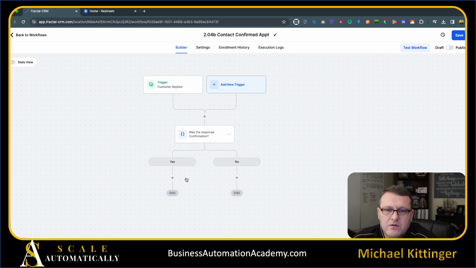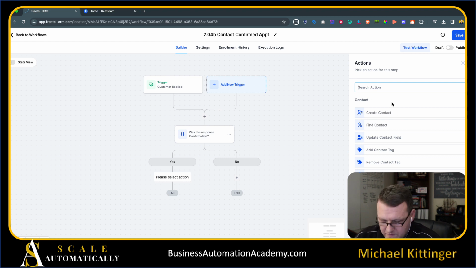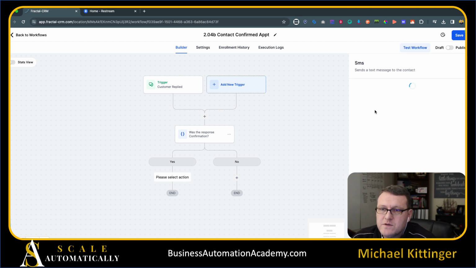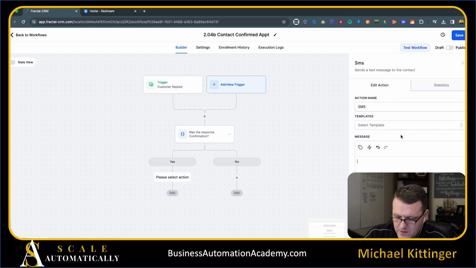And so if it's one of these, what we're going to do is shoot the contact an SMS, and we'll just put, thank you for confirming your upcoming appointment.